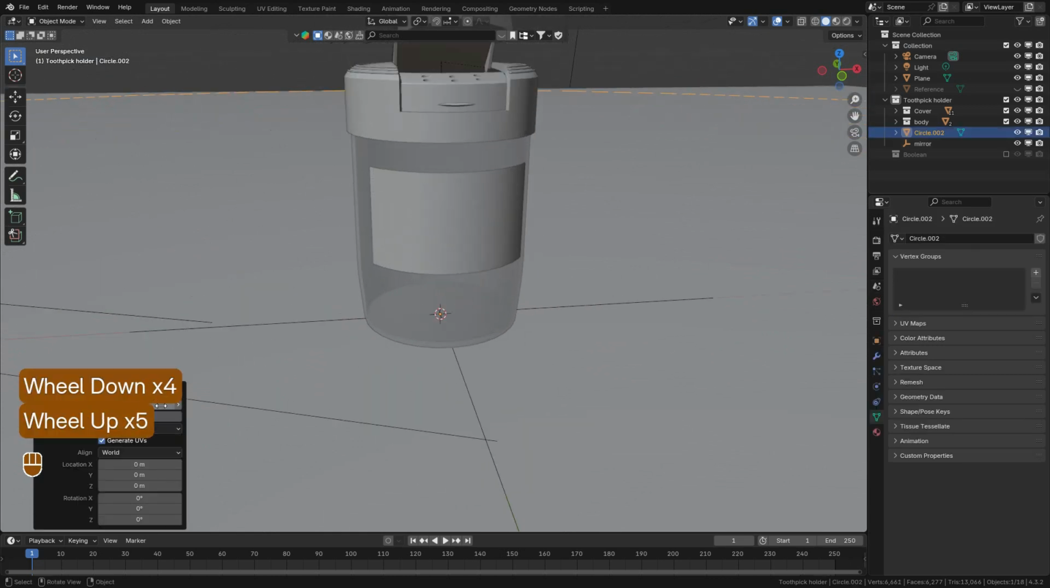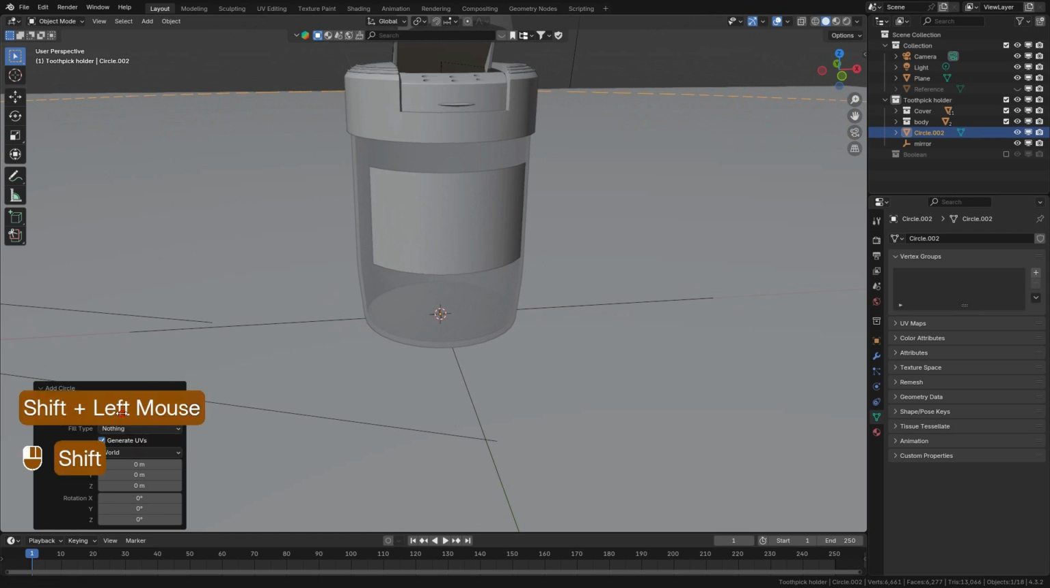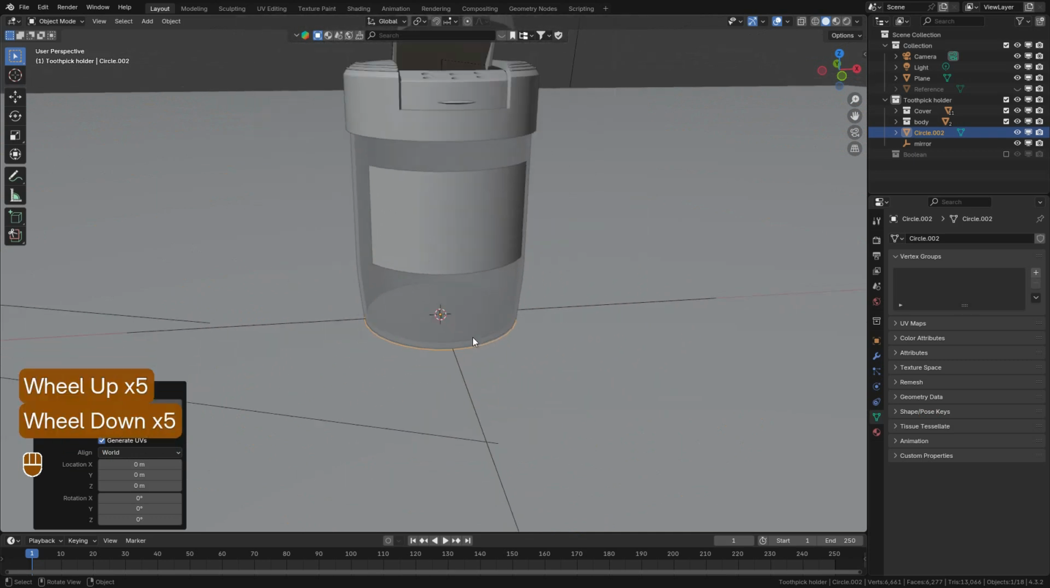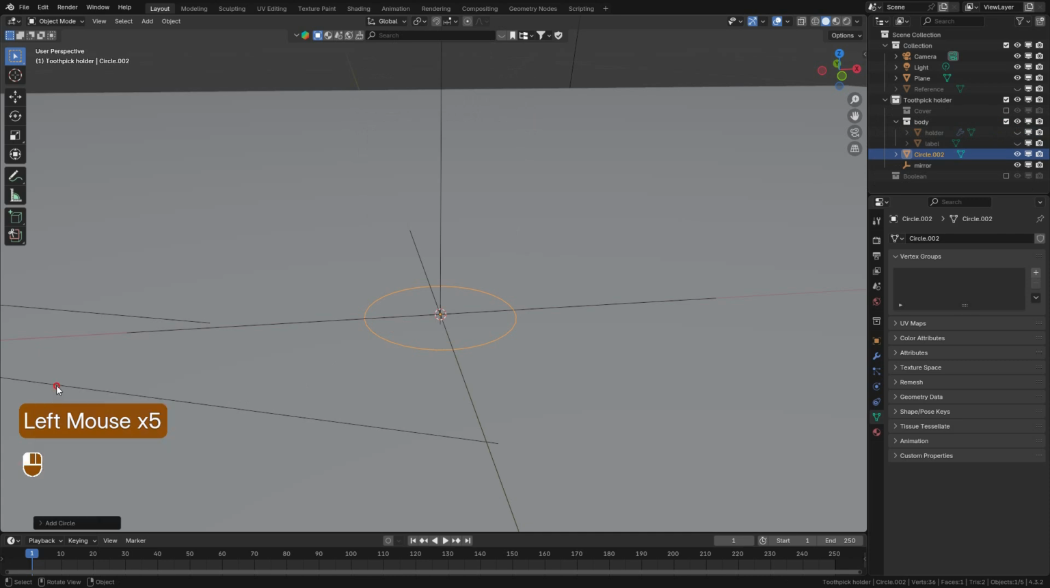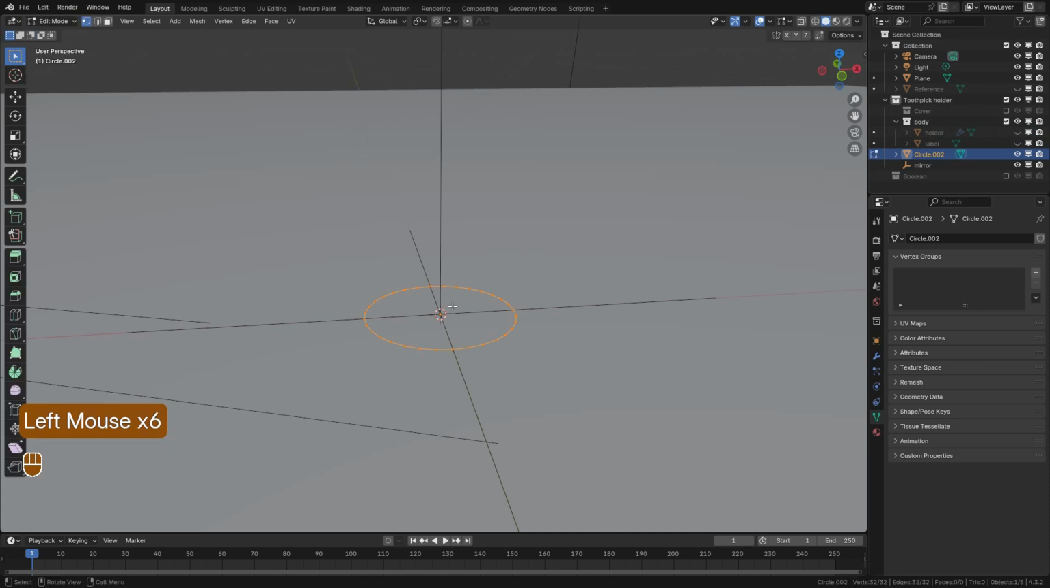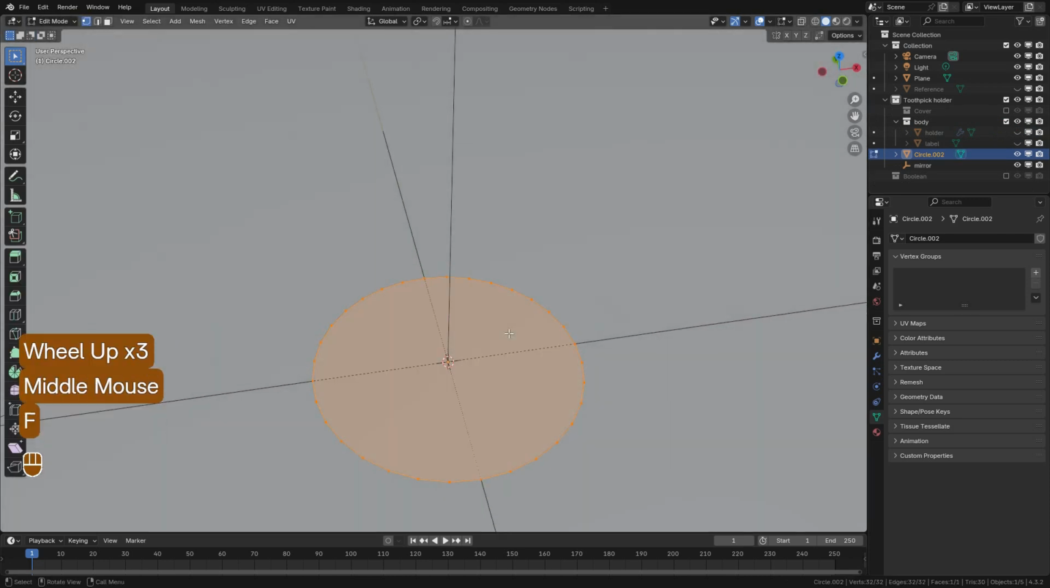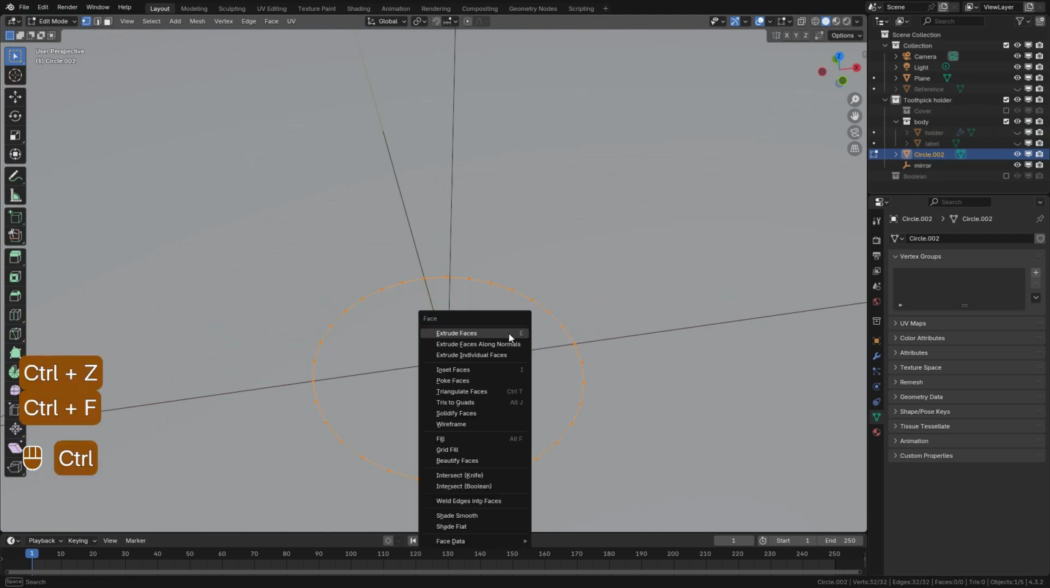This is way too big. What you want to do is reduce the radius size somewhere around here, just to cover the base. And for now, what you can do is disable the cover and hide the label. Maybe I should hide the holder for now. We'll go to edit mode, and instead of pressing F to fill, hit Ctrl F and select Grid Fill.